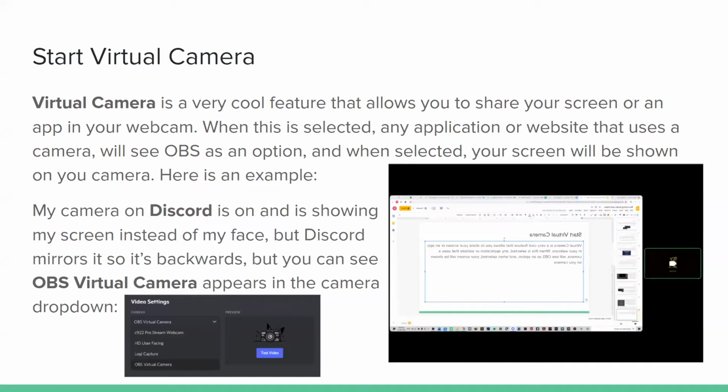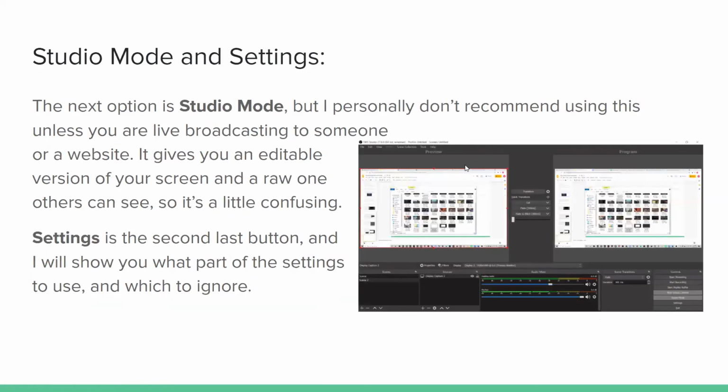You can see I'm in a Discord call, and I have my camera on, and my camera is actually my screen. For some reason, Discord mirrors it, so it's backwards on my camera, but it does show up in the drop down in the bottom left there. You can see I have my face cams, and then I have OBS virtual camera, which is basically the option for that.